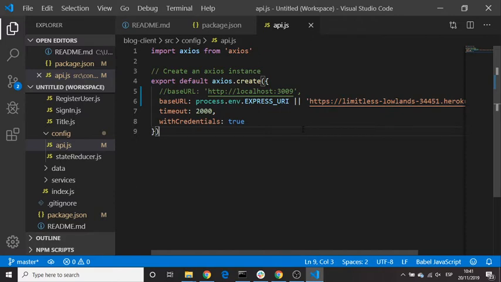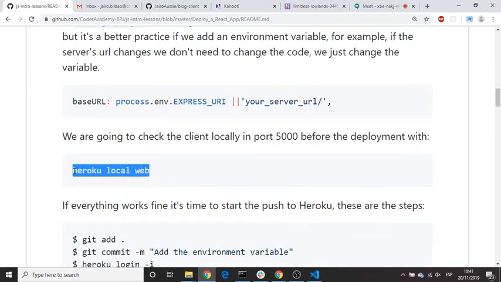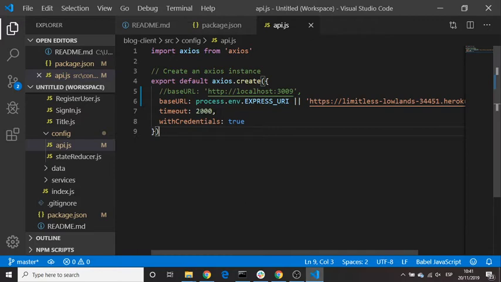We are going to do some testing locally first, so we are not going to remove it, because locally this express URI doesn't have any value, so we need our hard-coded URL, okay? But after that, it's okay if we remove it, okay? Now we are going to run Heroku locally, just to check if everything is working fine, okay? Yeah, the other thing is if you change the timeout from 2000 to 5000, if you have taken now from the blog client, we still need to correct that value, because it's easy to get timeouts if we have it at 2000. Okay, so change it to 5000. Okay.